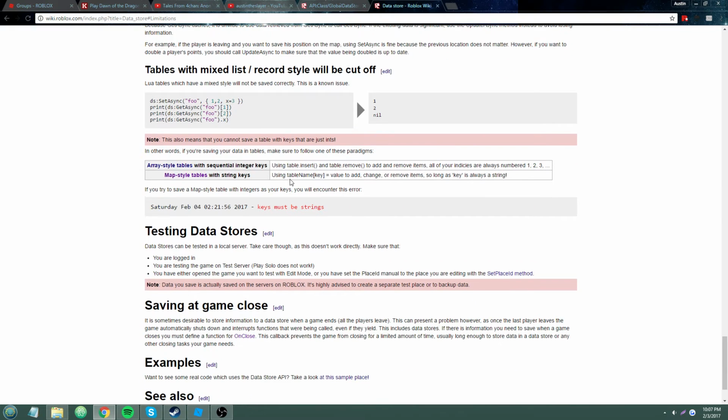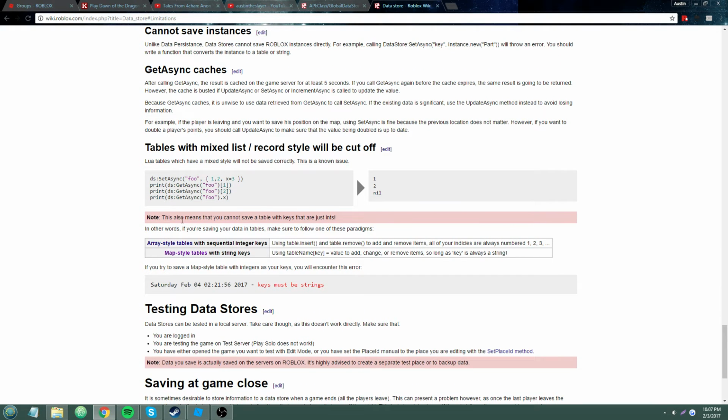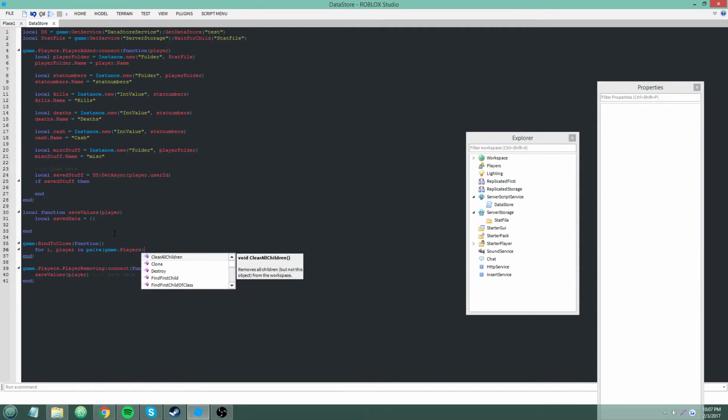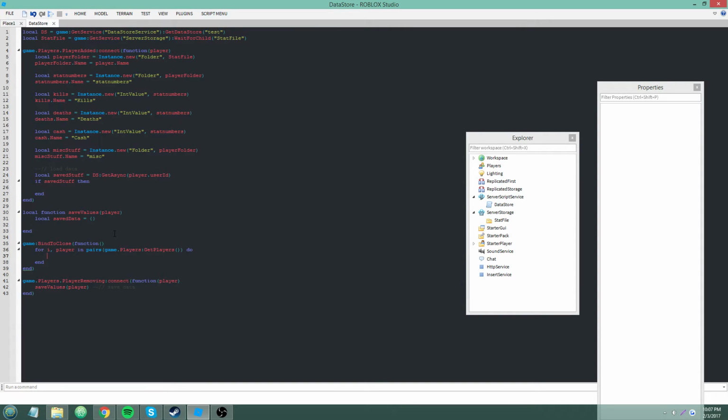So, saving at game close, that's another thing I need to go over. Okay. So, game:BindToClose(function() for i, player in pairs(game.Players:GetPlayers()) do saveValues(player). I just went ahead and typed that out. This is the one function. You can only have one of these in all your server scripts. You can only define this once.